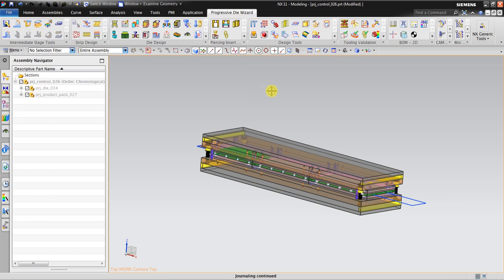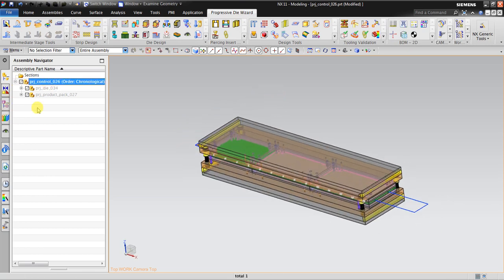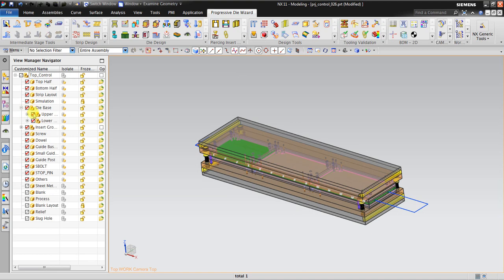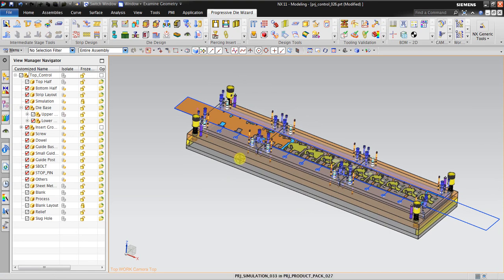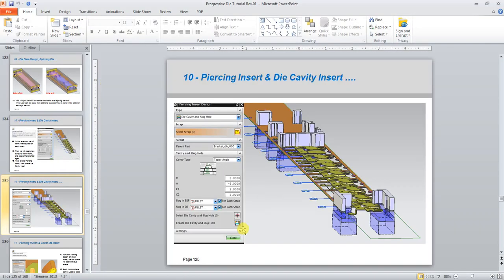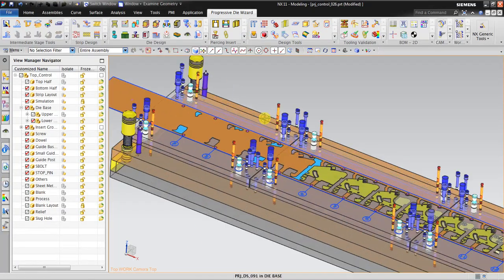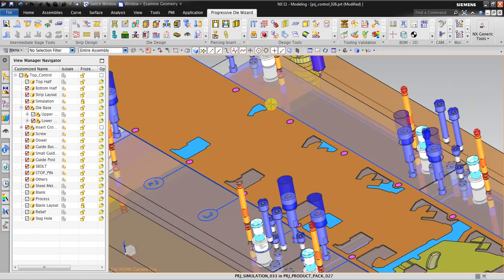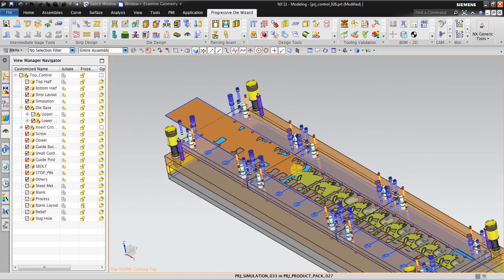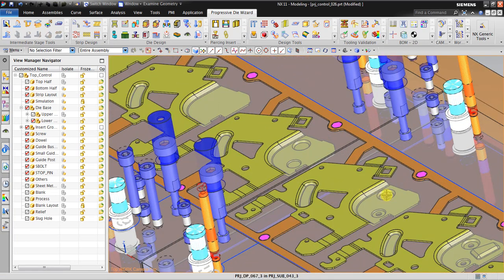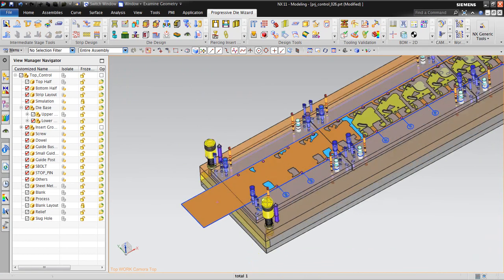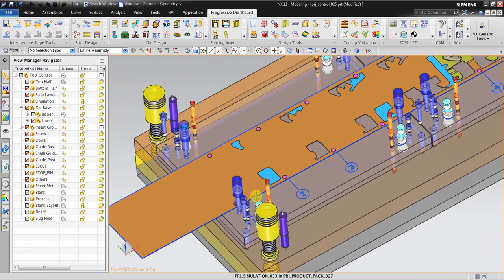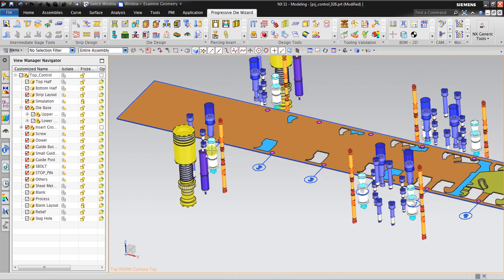Okay, this is the die after we split. You can see in here, this is the layout like I already showed you in the previous video. Now I want to show you how to insert the piercing. In here we have the scrap, the pilot hole, and some of the special piercing. First of all, I will go to this one, the user-defined piercing. I will hide this lower and hide the other part also.